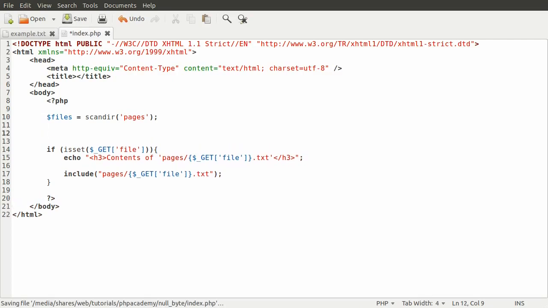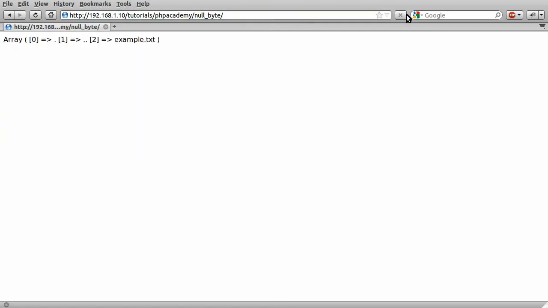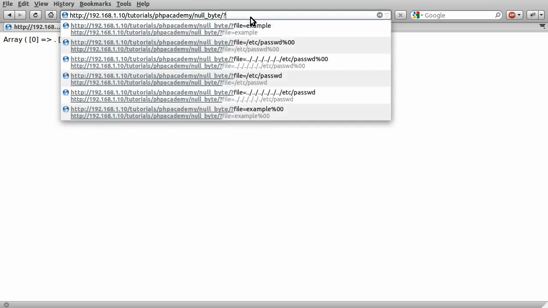And now if I just add down here a print_r of files, this will show us which files we have in that array. If I just remove this file variable for now to make it a bit clearer, you can see that the files we have are a dot, a double dot, and example.txt. The dot and the double dot just mean the current directory and the directory above, and these are always returned by this function. Ideally we want to remove them, because if the user supplies a double dot for the file variable, they will get an error.